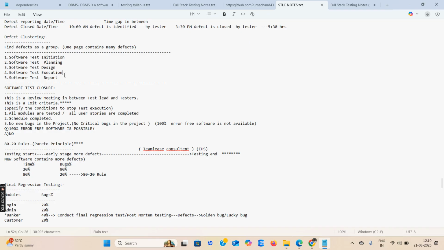Okay, smoke testing can be conducted on every build. We check the basic functionality of the application, the main functionality, and the critical functionality. We can check all these three. Here we conduct only positive testing, and that is called a smoke test.